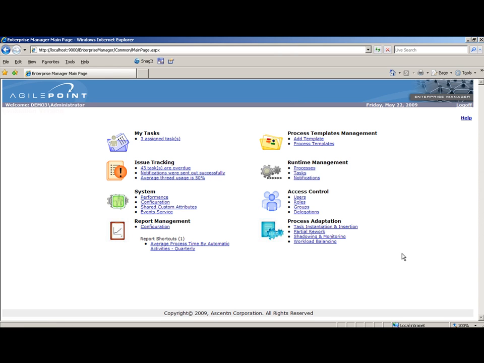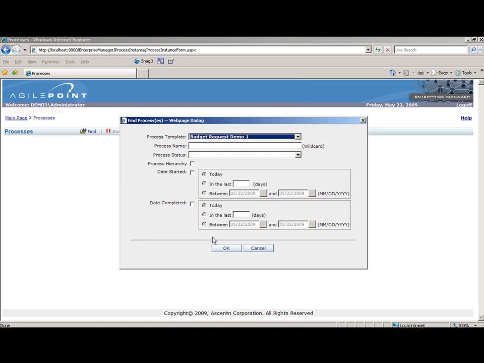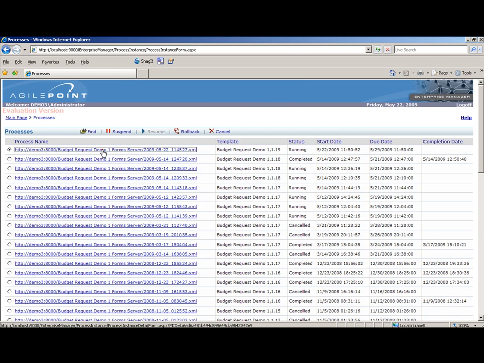Now I will open AgilePoint Enterprise Manager to perform the process migration. AgilePoint Enterprise Manager is a system administration component of the AgilePoint BPMS suite. It is a web-based digital dashboard for system administrators to manage the system, including users, performance, and process management. I will find the current running process and suspend it so we can perform the process migration.